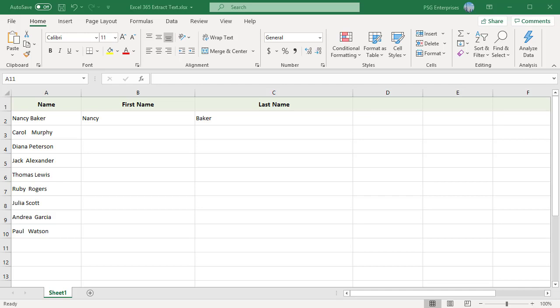To extract all characters in a text string to the left of a specific character, we can use a combination of trim, left, search, or find functions. Use find or search based on what you want to search. Find is case sensitive, search is not case sensitive, and can search using wildcard characters.